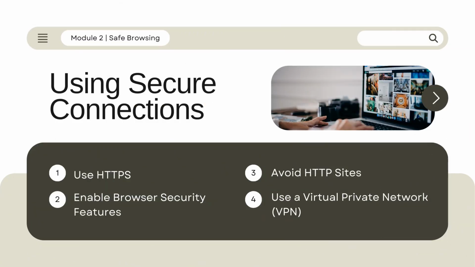To secure your browsing, ensure the following. Firstly, websites will be using HTTPS. Likewise, use tools like Microsoft Defender SmartScreen to block malicious sites. Avoid HTTP websites and use VPN especially when connecting to public Wi-Fi.